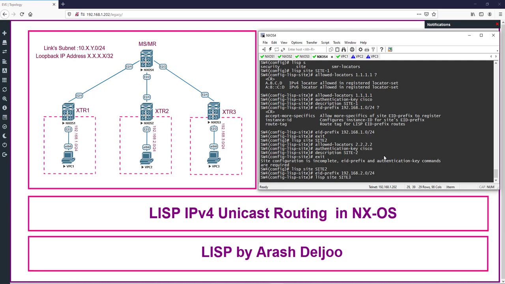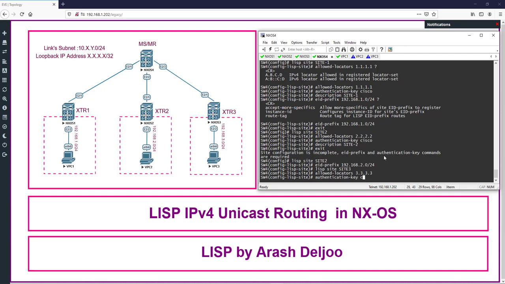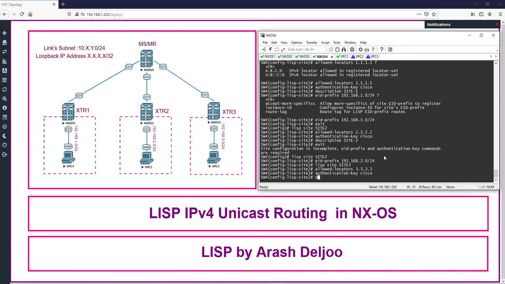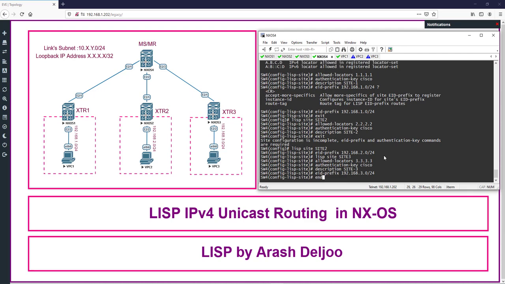And after that, we have another LISP site 3. And then allowed locator is quad 3. The authentication key is Cisco. And the description is site 3. Okay. And then where EID prefix is 192.168.30/24. That's it.